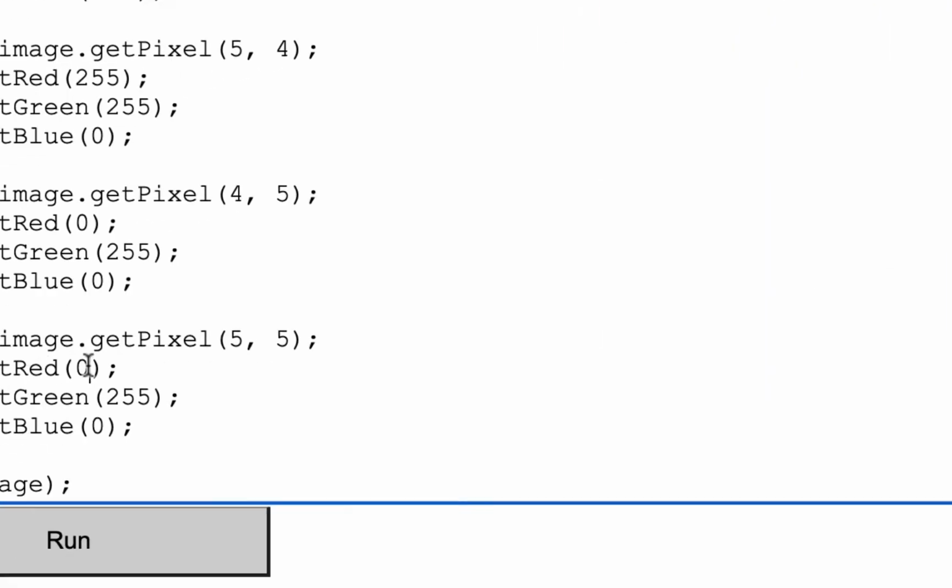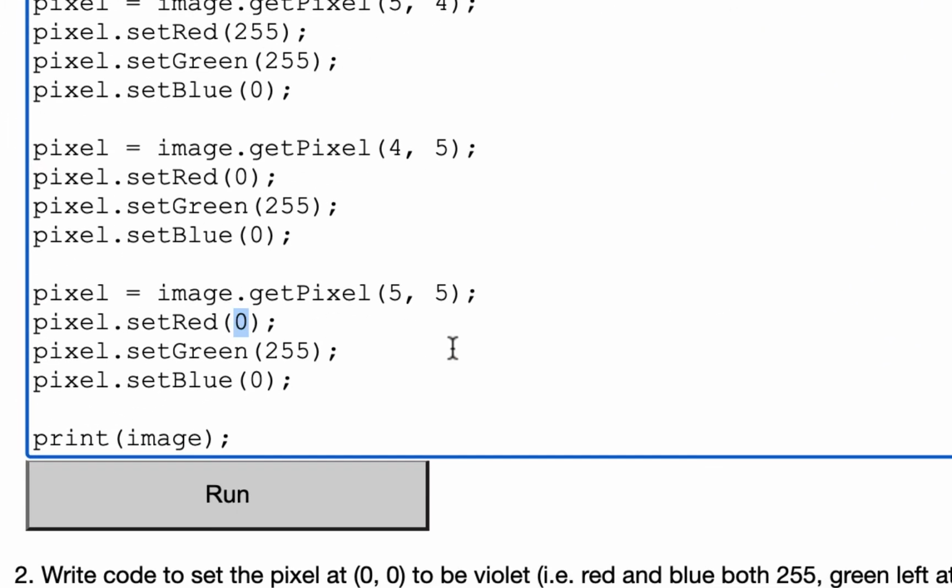Now if you wanted a purple, you could mix red, and maybe you can mix a darker red. Instead of 255, maybe do it like 150, and mix it with blue and make that 150, and take the green out. And then I'll run that. And there's a purple color.